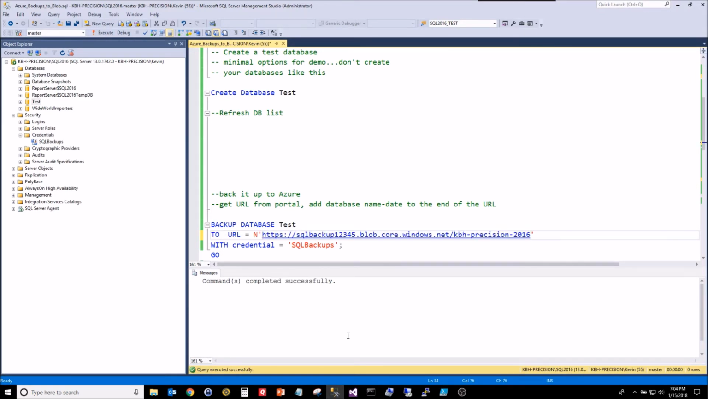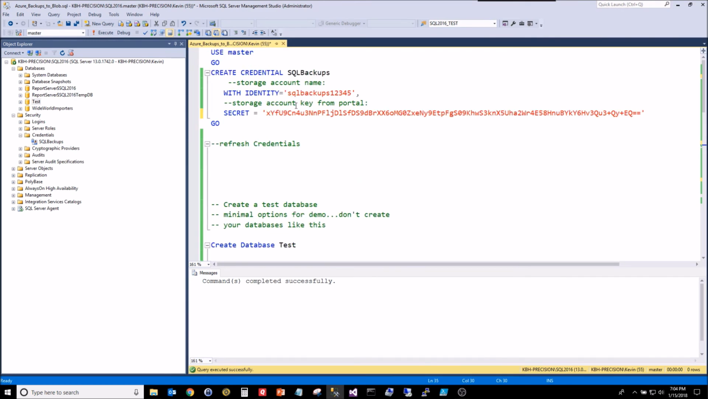Now, here's the part that's not terribly documented. No, a lot of it's not, but this is where we put the file name. So the URL is the URL plus the actual file name itself. So it's a test database, test.today'sdate.bak. Just like every other backup, you can name it .bob if you want to, and it'll work. And we're going to use the SQL Backups credential that we created up here.